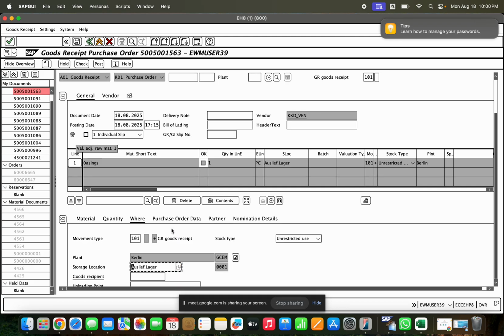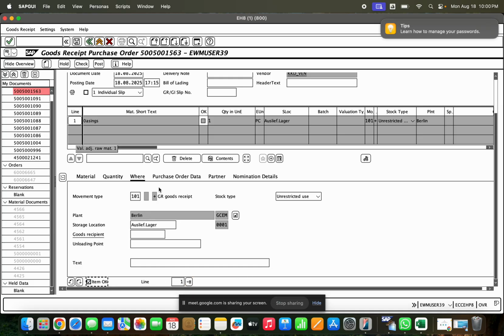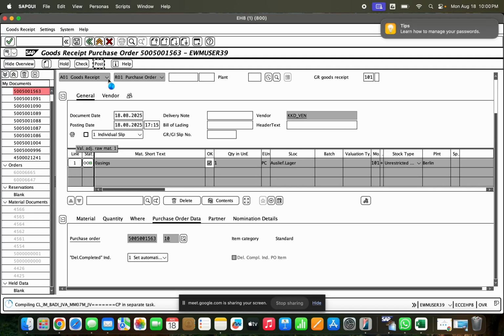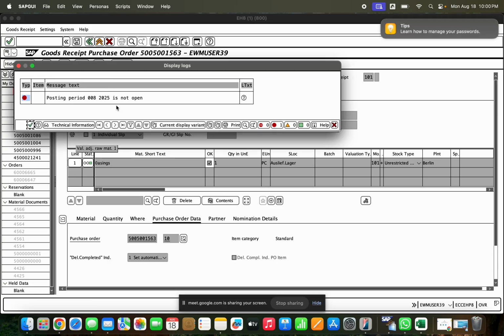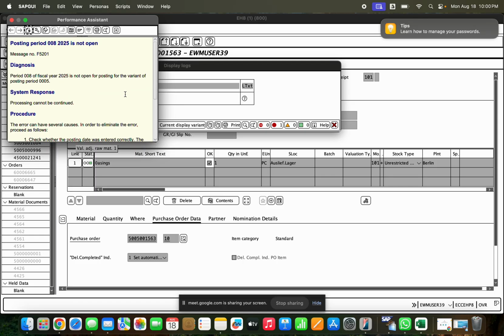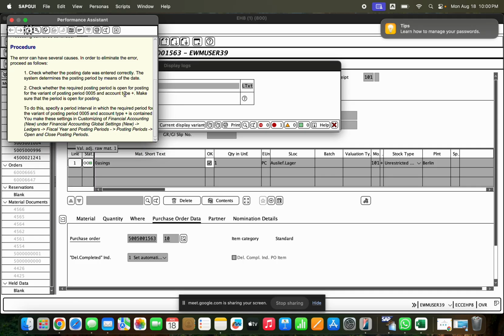Okay, so I'll put receiving stock. Let's see if we get any errors because I didn't use this server earlier. So you can see here there will be completion indicator and check item. Okay, post. Okay, period was not open in the FI. This is the FI period. In physical FI periods have to open.